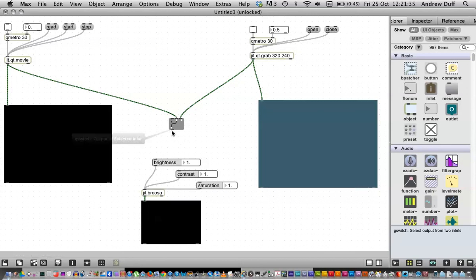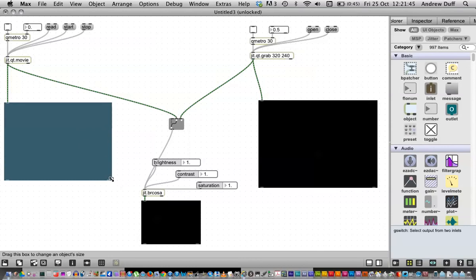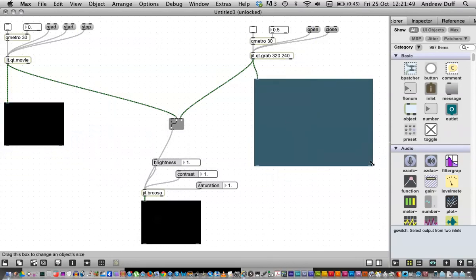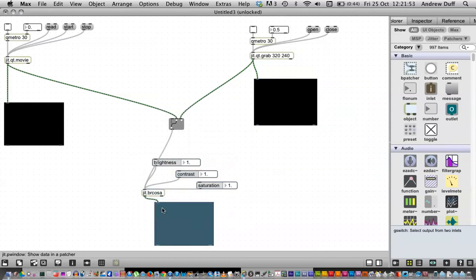Okay, and now we want to just come out of the bottom of the switch and into this jit.brcosa object, brightness, contrast and saturation. Okay, so you might want to make these big windows a little bit smaller, and the little window at the bottom a bit bigger.